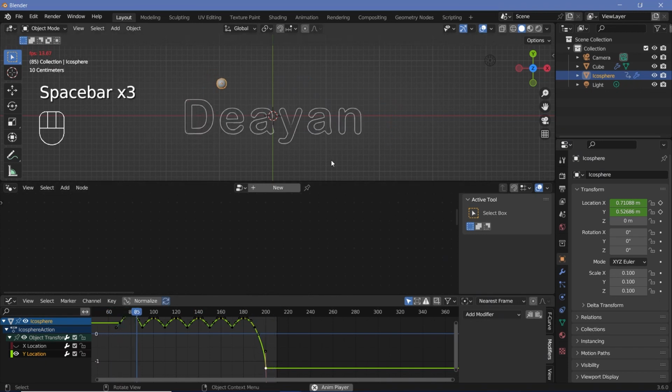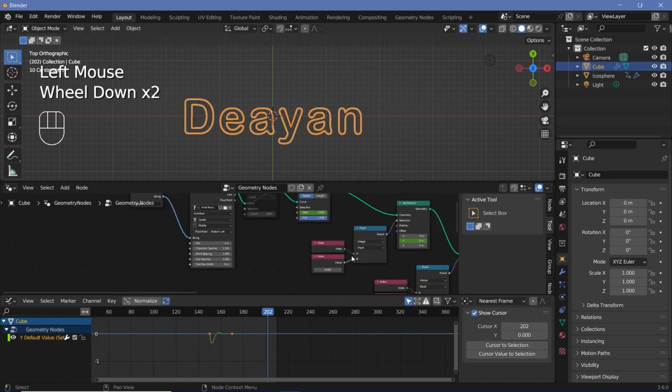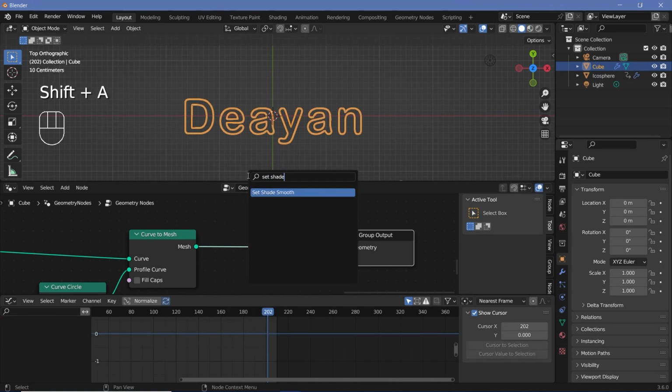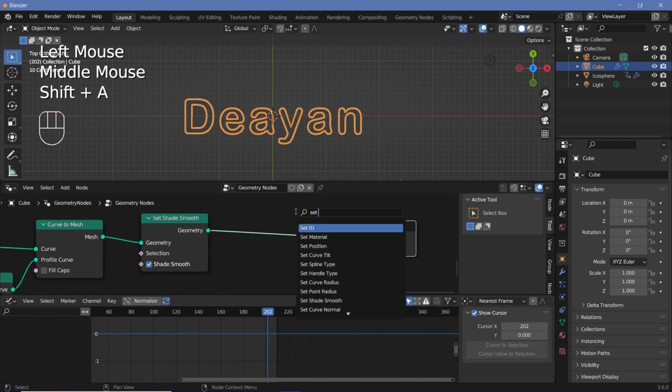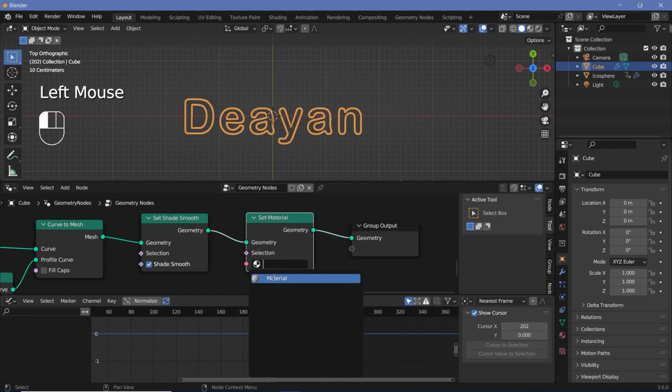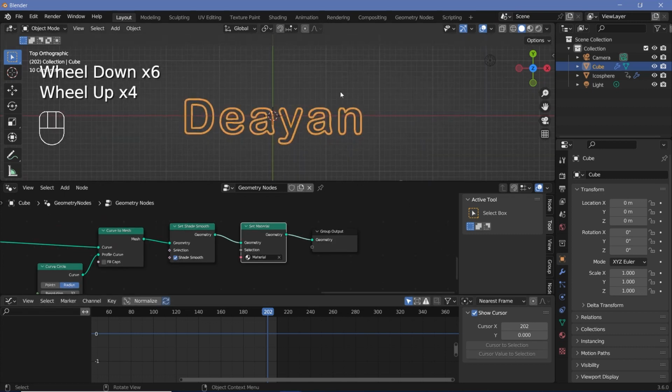So once you have that set, you can actually start off with finishing the rest of the node tree in the geometry node. So we'll select the geometry node object, come back here, and after the curve to mesh, we'll just press shift A and search for a set shade smooth node and a set material node. So press shift A, search for set material and add that in after the set shade smooth. Now for this, we can select the default material itself, and then we can start with the scene setup.